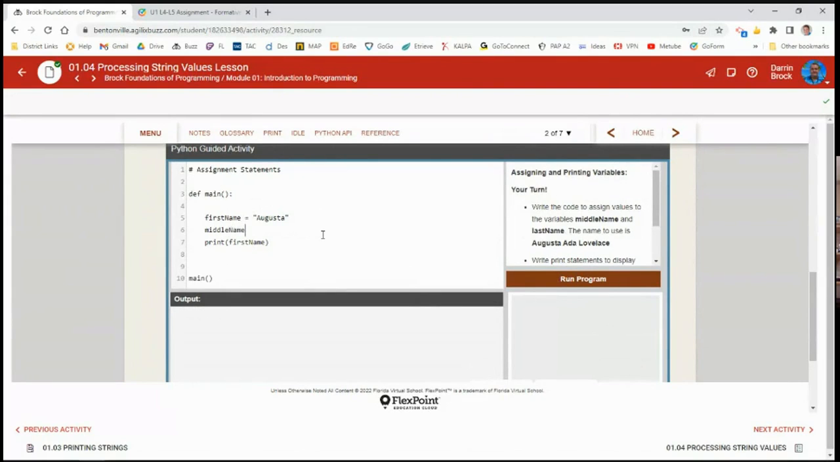Middle name equals Ada. And last name equals Lovelace. And this is Lord Byron's daughter. She was in the 1850s and is credited with writing the first computer program. So it says print first name, and then underneath that we'll say print middle name, and underneath that print last name. Okay, so let's run our program.